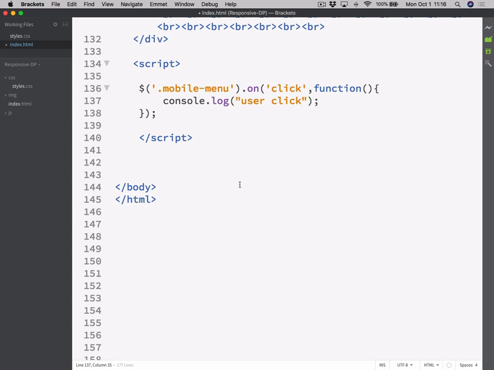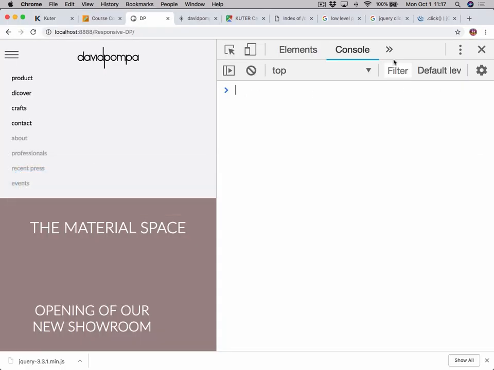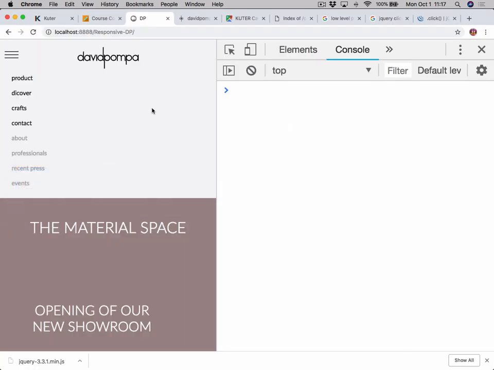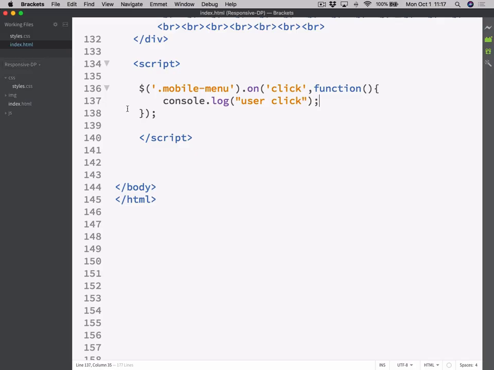So if this works, whenever the user clicks on this item, we should see on the console right here, this is a console, okay? We should see this text if it works. If it doesn't work, that means I did something wrong here and I should fix this before going further, okay? So let's try that out. Just save this, refresh the web page, and click on this item. And nothing is happening.